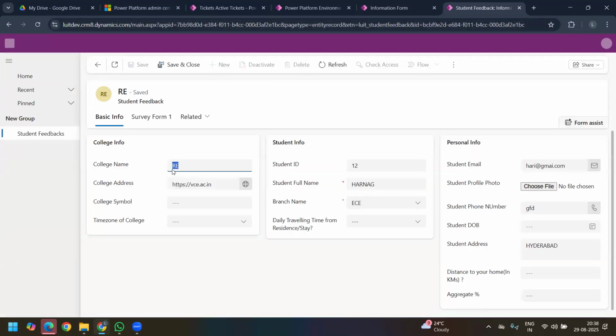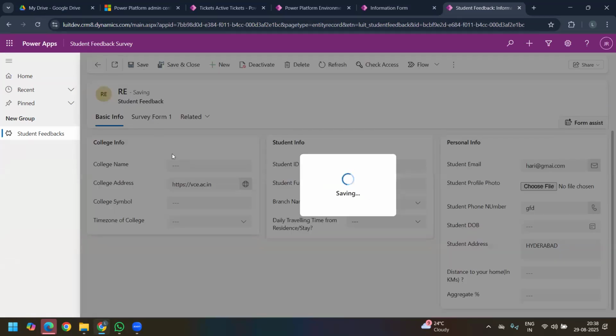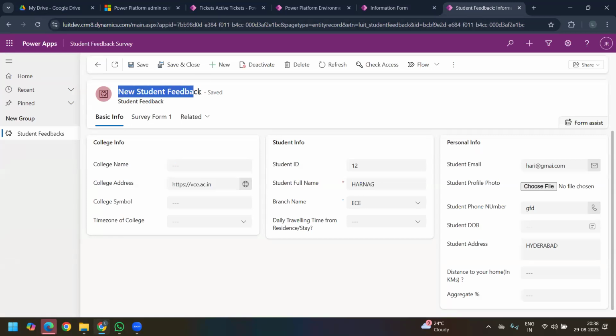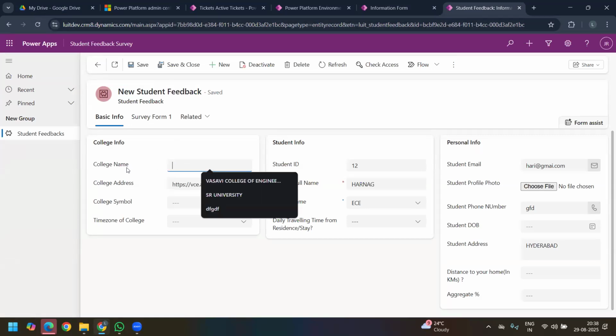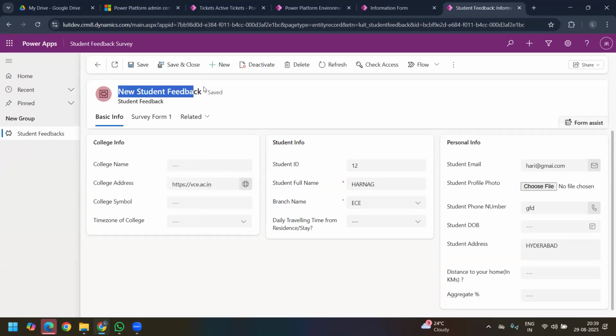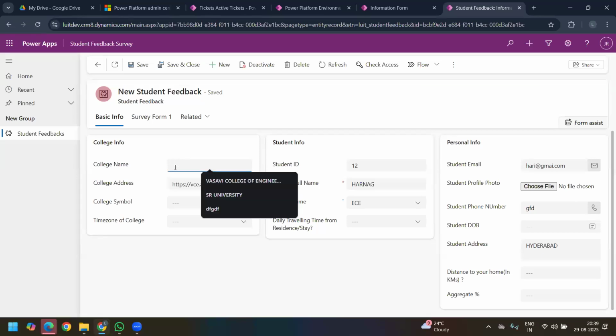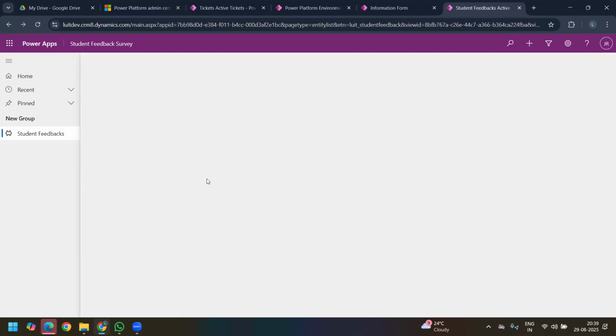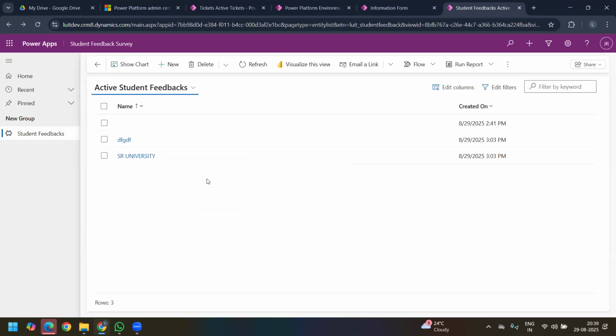Now college name is not mandatory. I'm just removing it, saving it. So what will happen? Whatever you are keeping in the default field, that will be the name for the record. As it doesn't have anything here, it is giving the entity name, new student feedback. I hope everyone got it. Any questions here?